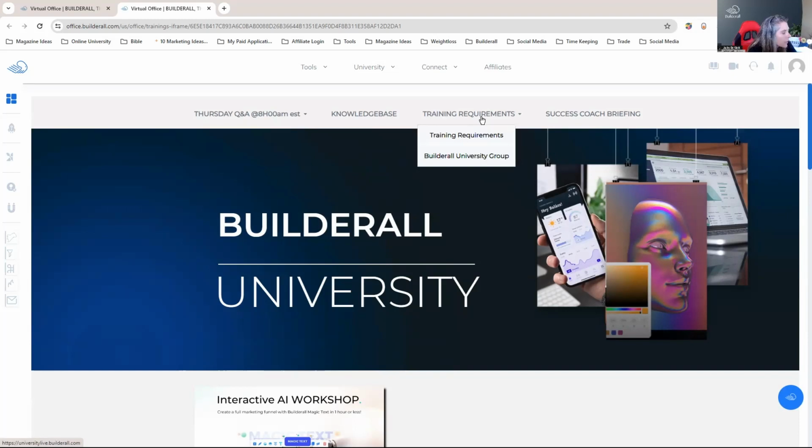And then we've got training requirements. If you have got any training requirements, you can add them right there. If you need a success coach, you can click on this button. And then knowledge base. Now we're going to get to the knowledge base area.